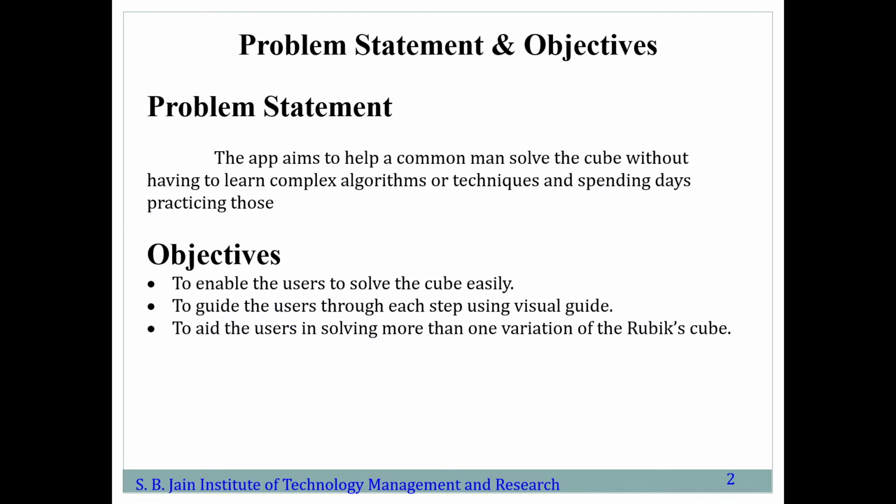The problem statement for our project is: the app aims to help a common man to solve the cube without having to learn complex algorithms or techniques and spending days practicing those.